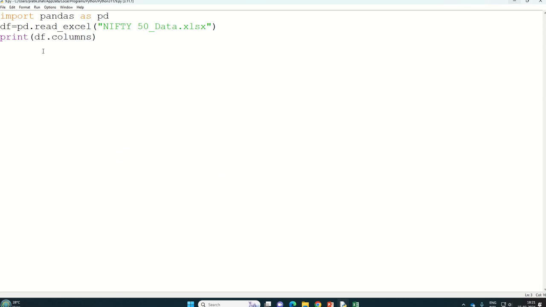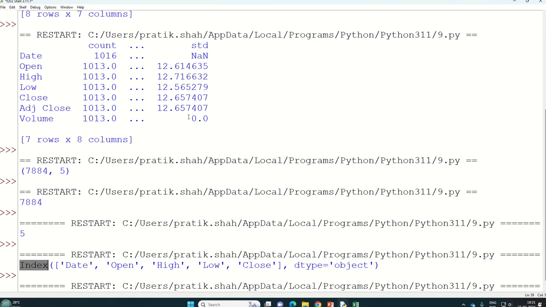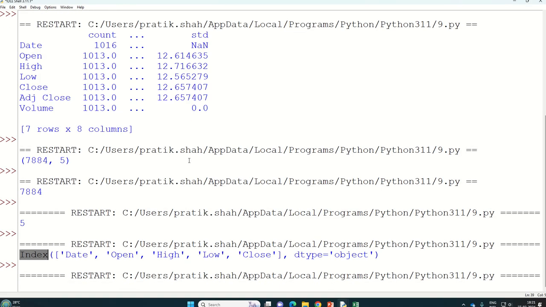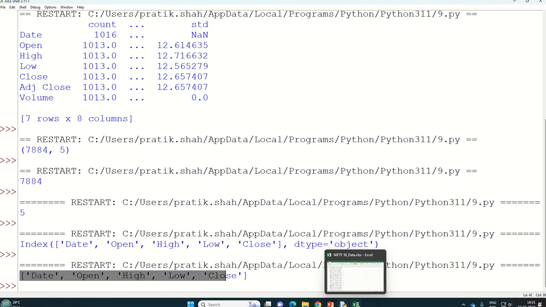But suppose you want your columns in the form of a list data structure. Obviously, before this we can write list so that it will display in the form of a list. Control S. See here, you all can see now it is printing in the form of a list.